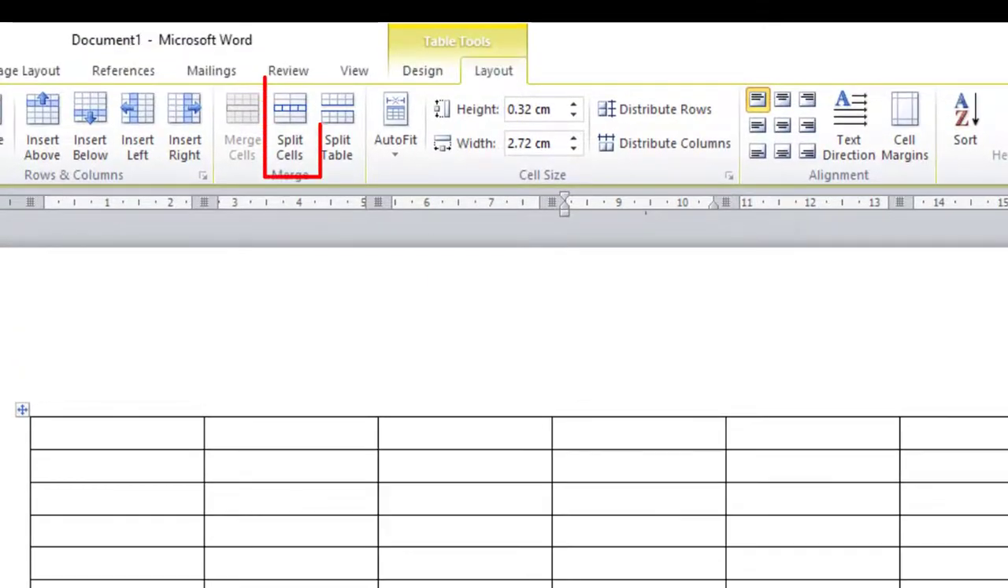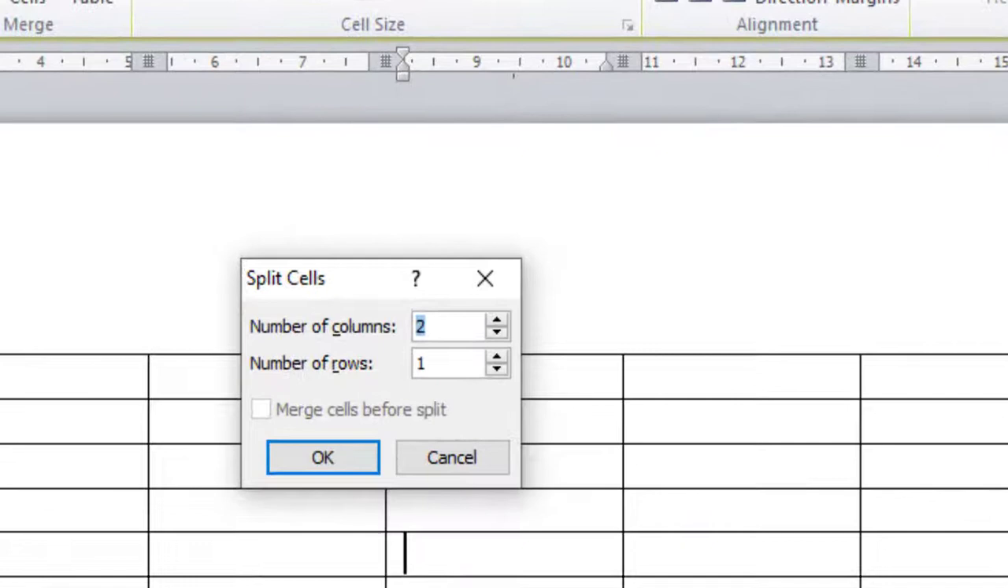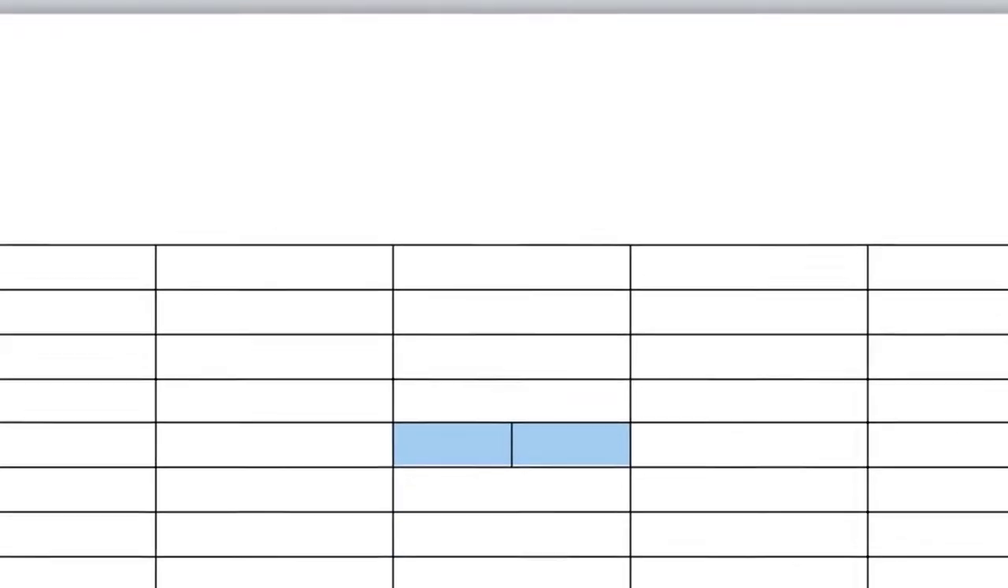Now another option is to split the cell. To split the cell, select the cell which you want to split, then click on split cell option. It will ask in how many number of columns and rows you want to split it. By default, it splits the cell into 2 columns and 1 row. So when you click on OK, the cell is divided into 2 columns and a single row.